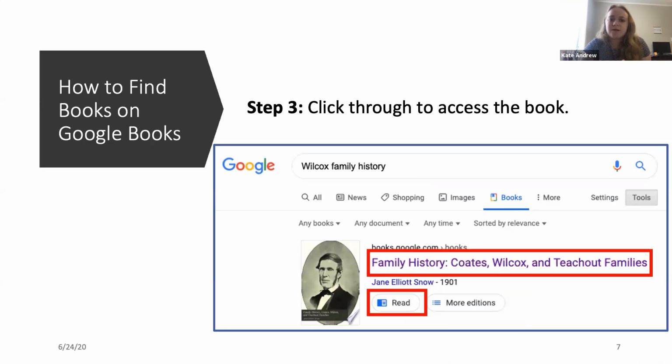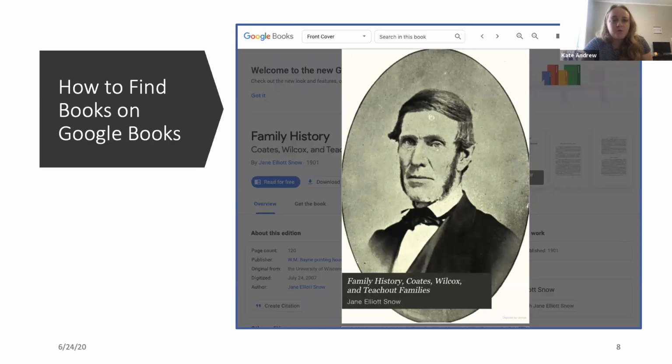So step 3 is to click through to access the book. When you're on the results page, you'll have 2 options that you can use to open the book. So the first one is just to click on the title of the book. That's a direct link. And then the second is to click on the Read tab underneath the author, and both will take you to the same place. It just opens the book up for you. And this is what it looks like when you open up a book. So there's a PDF image of the front cover right there, opened up on the screen, and you can scroll through the whole book that way.